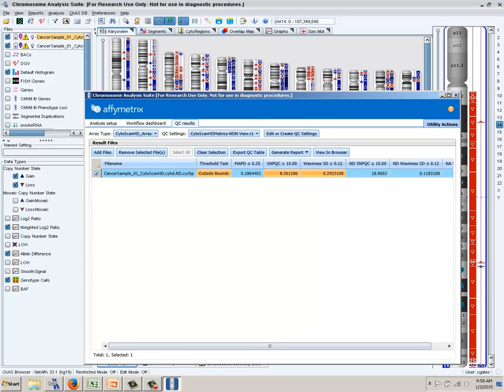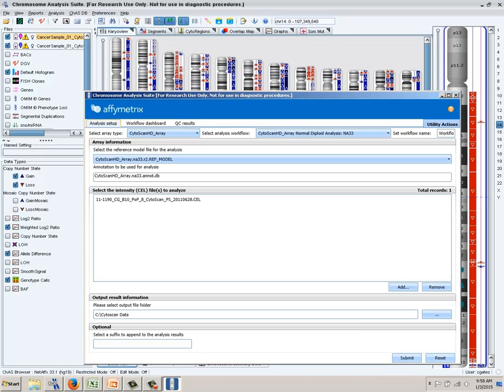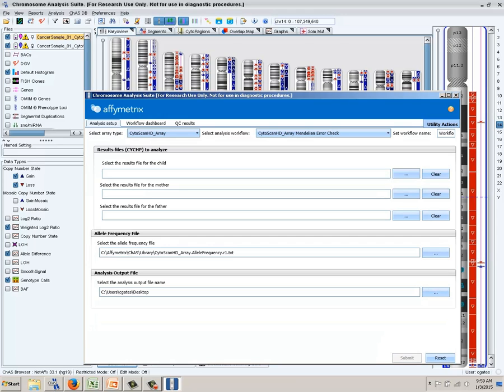The next one we're going to talk about is the Mendelian Inheritance Error tool. So again, we're going to go to Analysis Setup. This is available for CytoScan arrays, so I'm going to choose my CytoScan HD array. The last thing we ran was Normal Diploid Analysis, so now I'm going to choose the Mendelian Error Check. This is going to change our screen. We're going to be asked for CHP files, so CYCHP files already run through the algorithm.